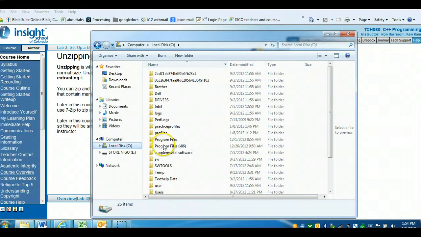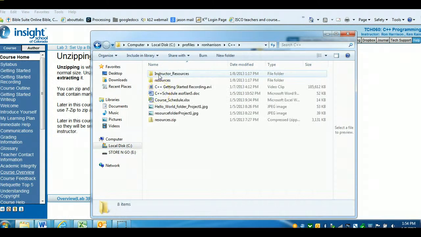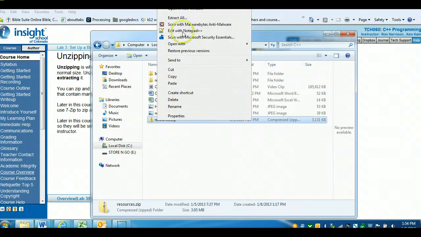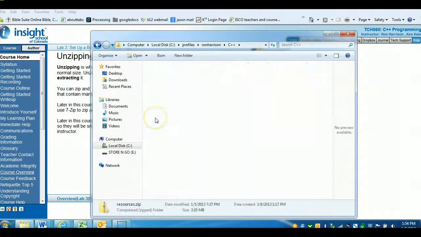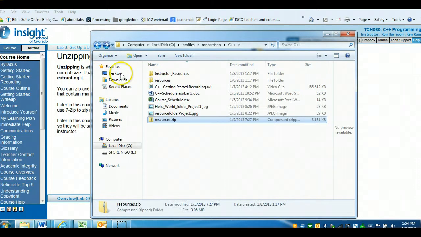So I know that's local drive C, under profiles, Ron Harrison, and see this resources one is zipped. If I right click, I would just choose extract all, and then it would put all those files in there for me. I'm not going to extract all, but what it does, see, it would bring all these into my folder, but I don't want to do that.